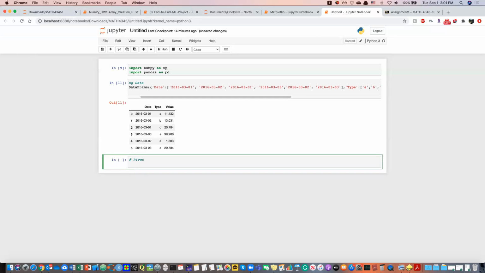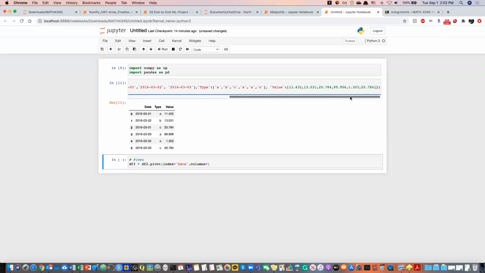So let's see, df3 is equal to df2 and then pivot. For the index, I'm going to use the date column as index. Date, and then the column. Dr. Kim, can you scroll over on the top one? Yes. Thank you. So index of date, and the column is going to be type, and then value.